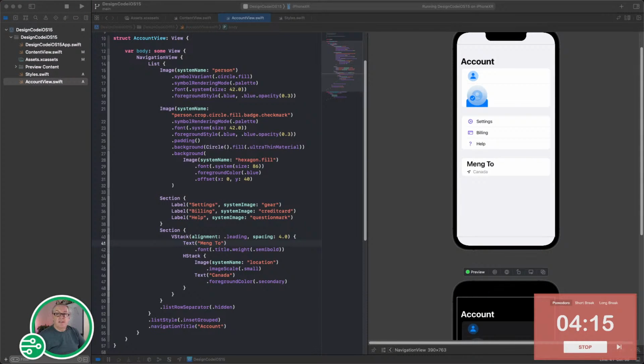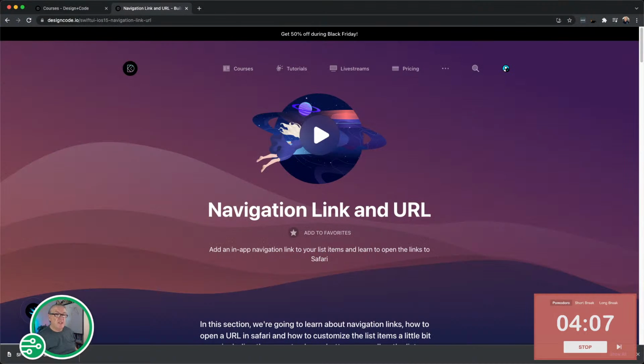So that ends that chapter. Next we'll be doing navigation link and URL. So yeah, navigation link and URL. Add in-app navigation link to your list items and learn to open the links to Safari. Cool. Check that out.